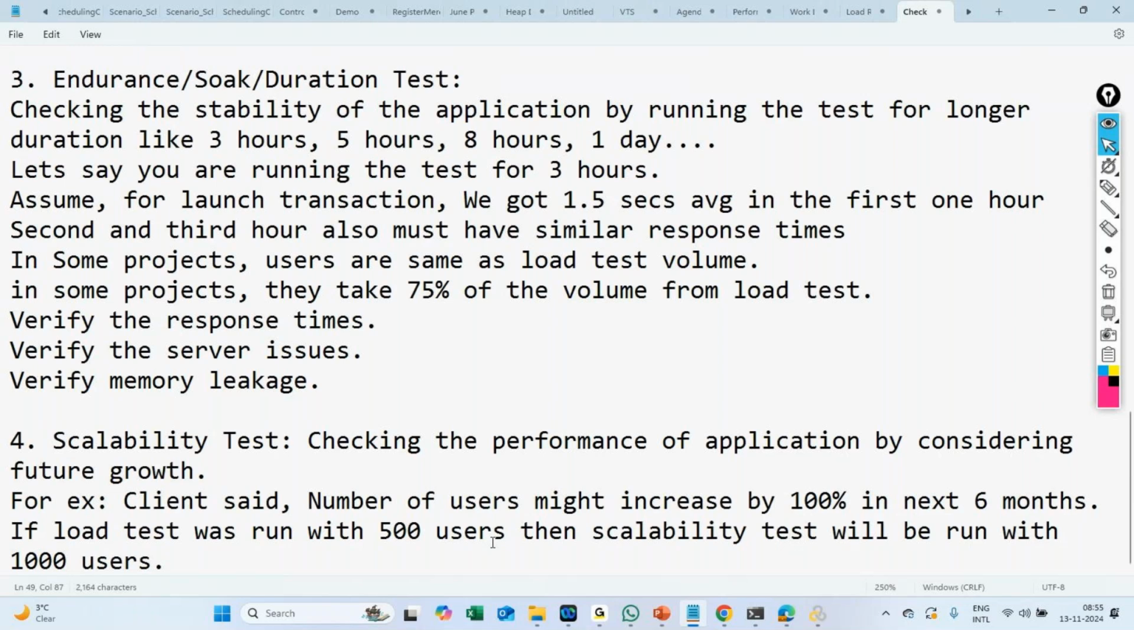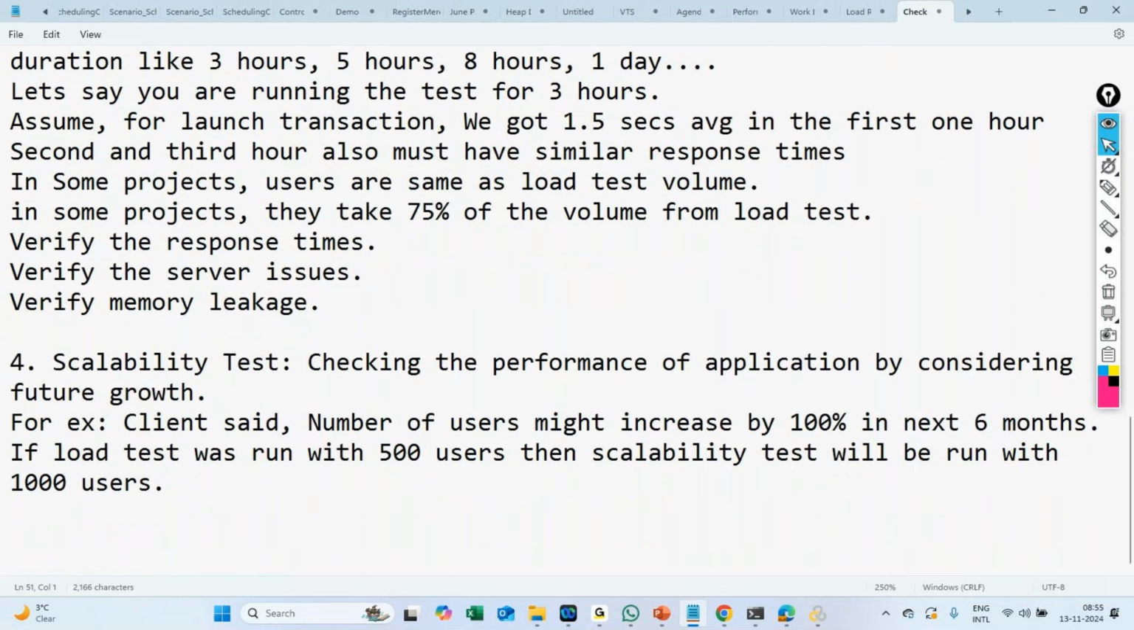Now I'll tell you one example. In the load test, let's say we ran with 500 users. Now, if the client is saying that in the next 3 months, due to the pandemic, the number of users might increase up to 400%, then what do we have to do as a performance tester? Anyone? If the client is saying the users might go up to 400% in the next 3 months.